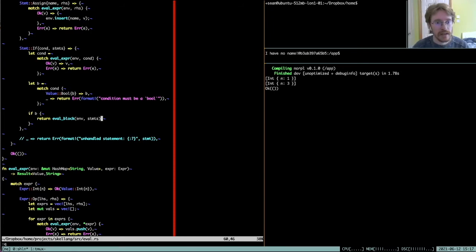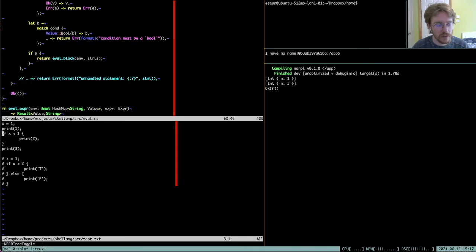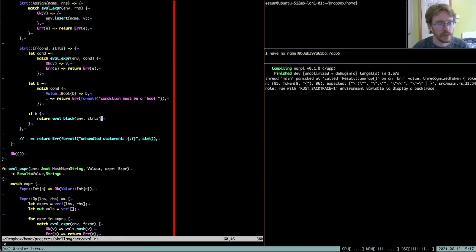It'll get a little trickier when we add the possibility of having else ifs and elses. So let's try that. We print 1, 2, 3 again, except this is going to be 4, and we're going to expect this to print out 1, 3, 4. And again, we're going to get an issue here because else is not yet supported.